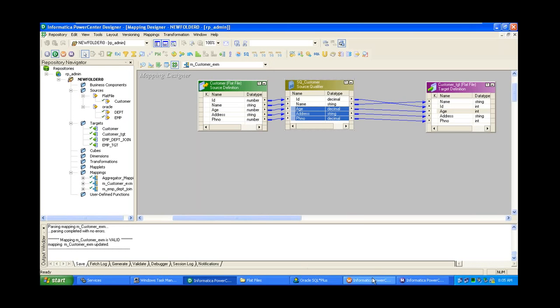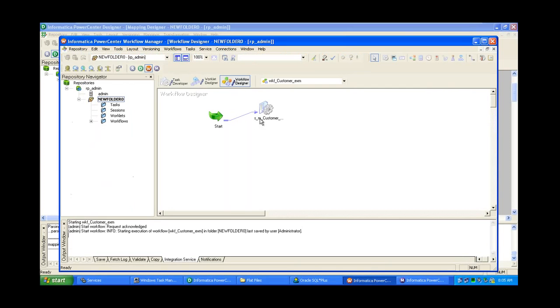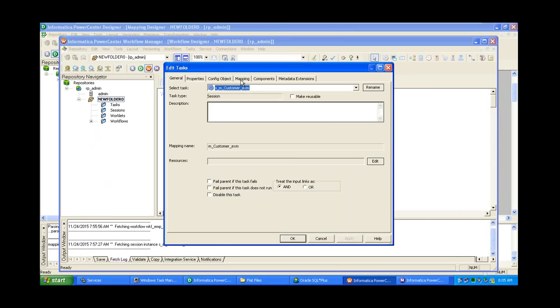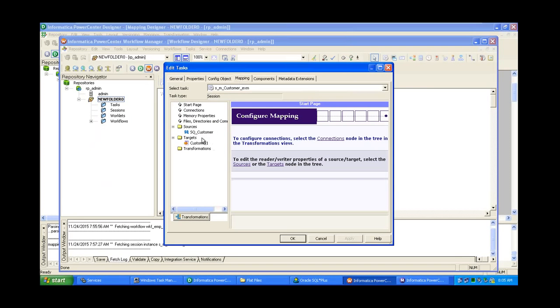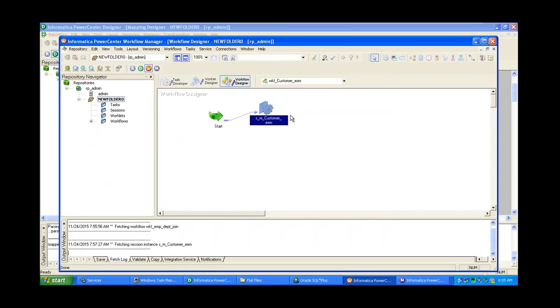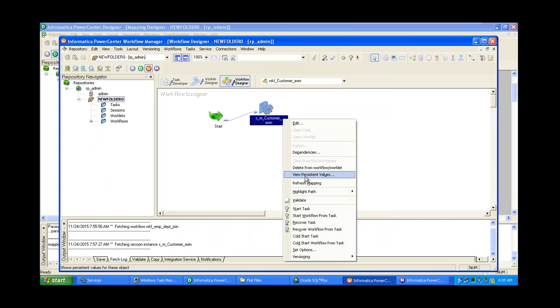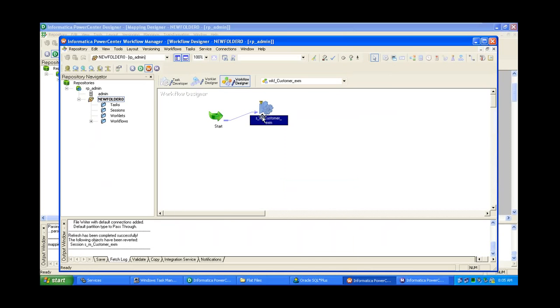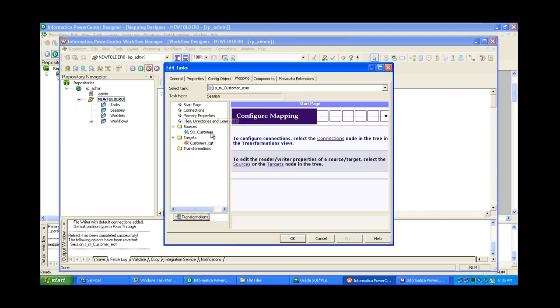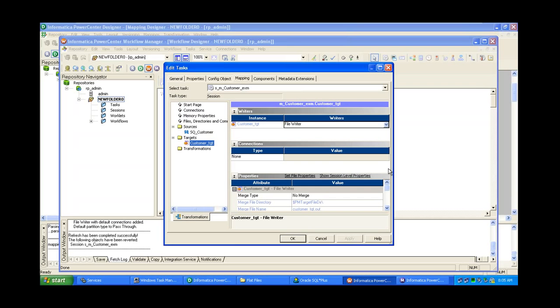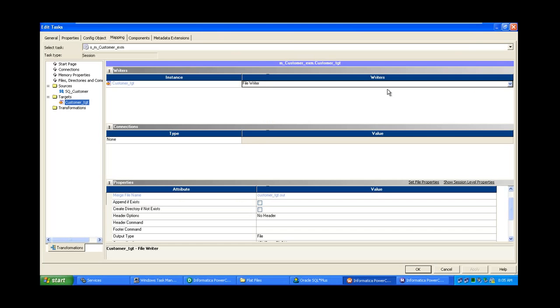Now go to the session workflow. Now right click on this one. First we need to refresh, right? Yes, sir. We need to refresh the mapping, then only it will take effect. Now double click. Now go to the mapping, go to the target. See, customer underscore TGT. Maximize this one. I will tell you.